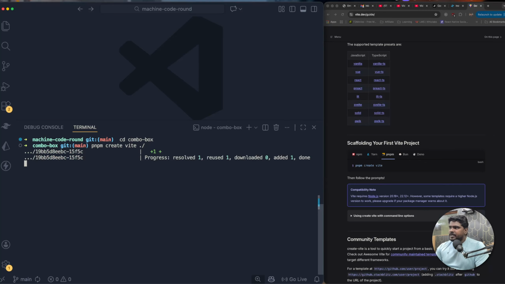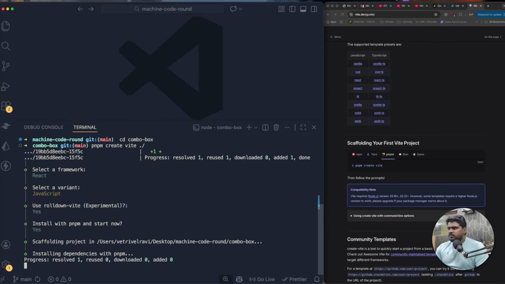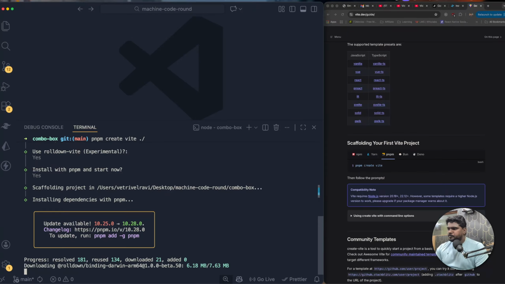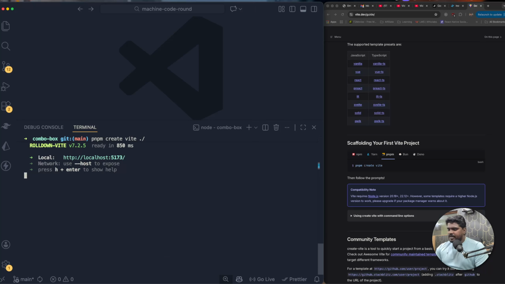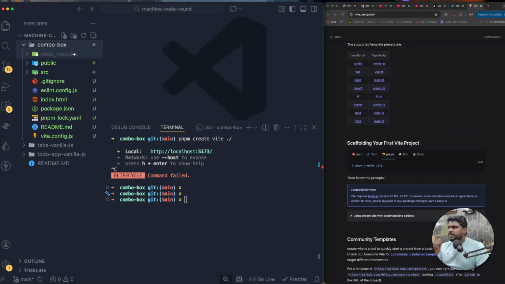Hit the enter. That is going to bring all those Vite options, and choose React, and we're going to use JavaScript and use the rolldown-vite experimental. Why not? Let's try that and install with npm and start now. Of course, install it and start it. All right, it's downloading. Okay, so here we are. It has been started.